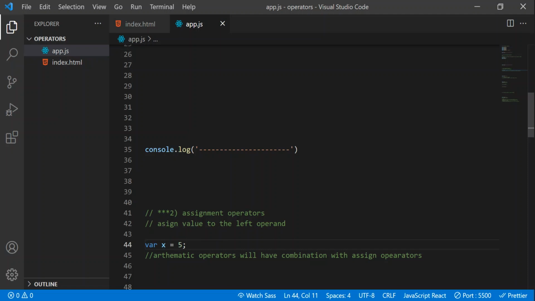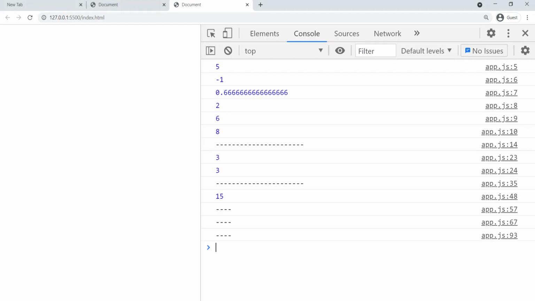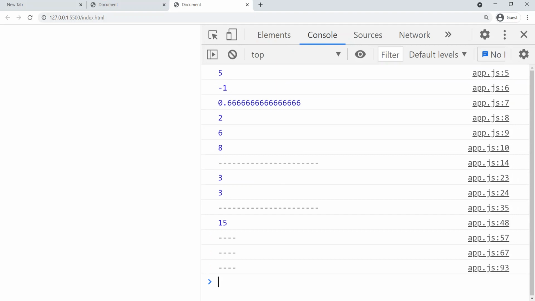Okay, nothing much. And after that, here we have a combination of arithmetic operators as well as assignment operators. So let's see what that is. Here I have already taken variable x equal to 5. Then I will write x equal to x plus 10. Now just tell me what output we are going to get. Obviously we'll get 15, right? You can see we got 15 as output. I hope you are able to see this.